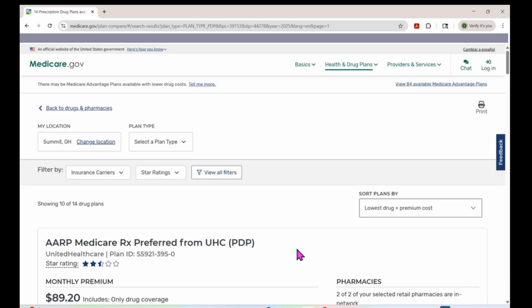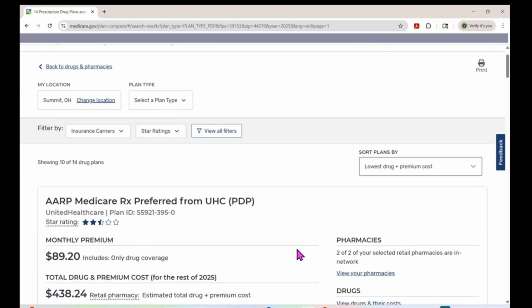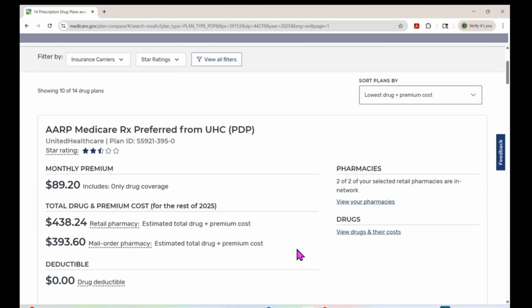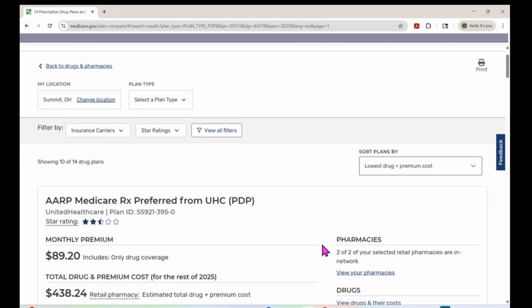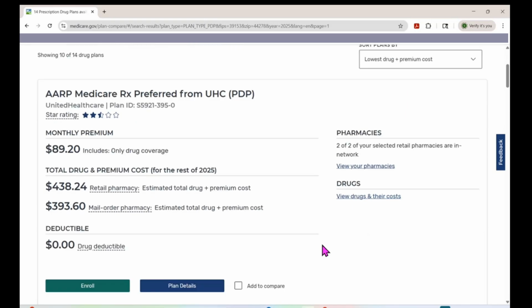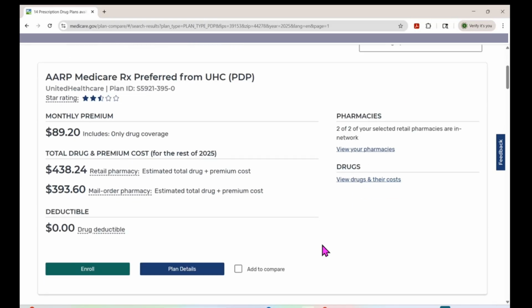Now we have an analysis of the plan showing us what plans are looking good as far as pricing. It's very important to note that you sort plans by lowest drug and premium cost. This factors not only what you pay for your medication, but the price that you're paying to have the plan. We look at these combined. Medicare.gov will order these from least expensive to most expensive when the analysis is done.